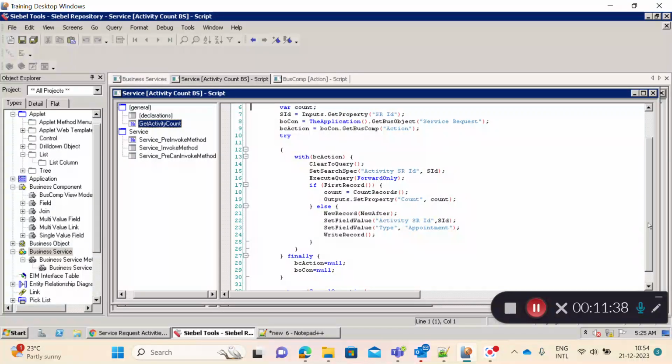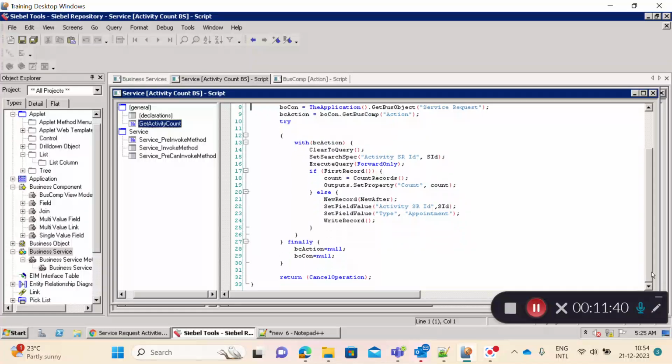And then after whatever we were doing, we are just nullifying the action BCs after that. So that's it about the use case. Thank you.